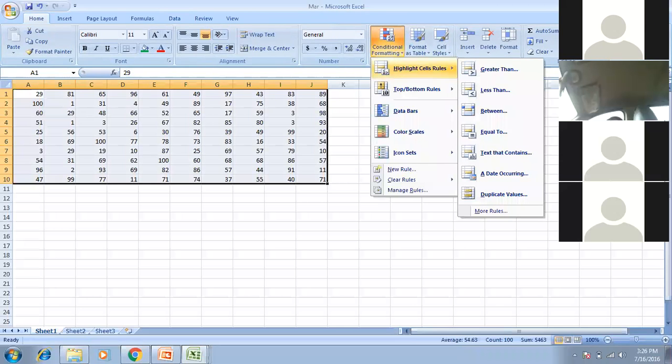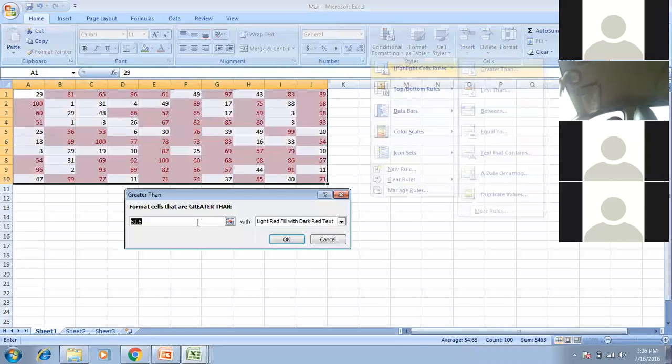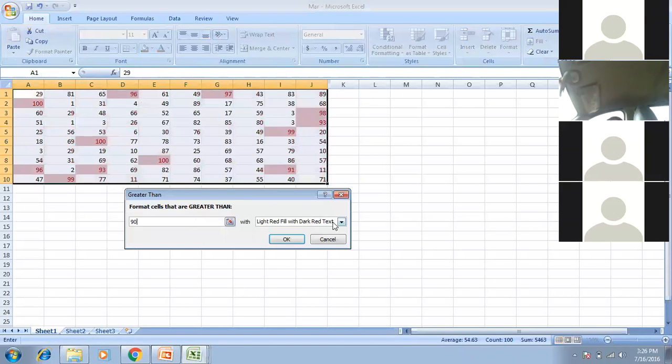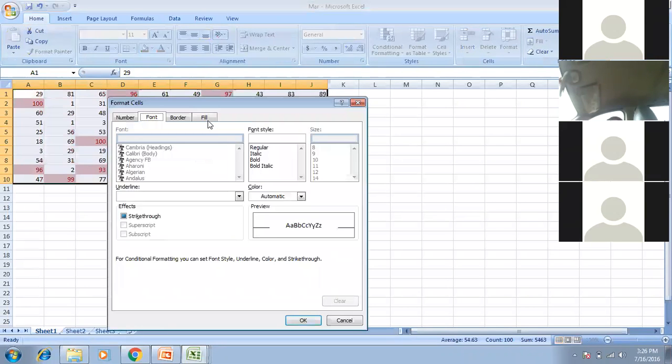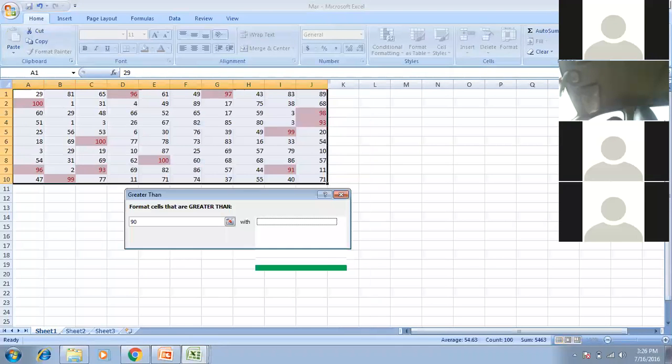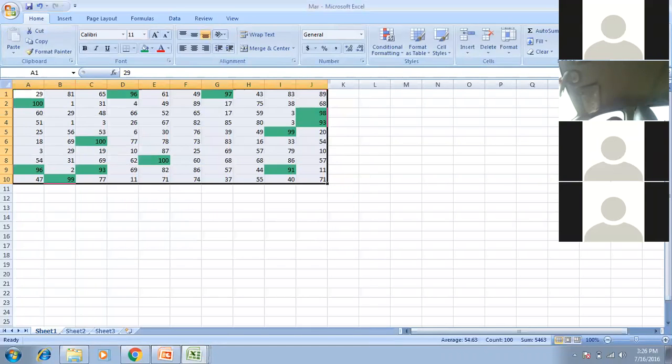Let me click on one of the parameters that is greater than. Like I said, I want to see all the values greater than 90 in the green colors. Let me go to the dropdown, click on customer view, click on fill. Let me click on this, and all the values that I have greater than 90 are marked in green color.